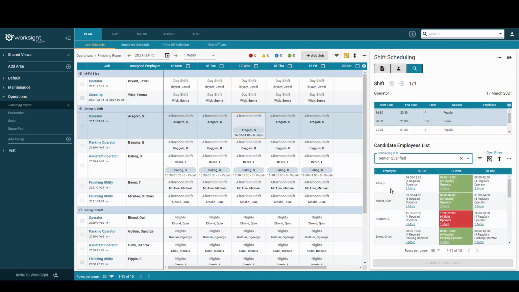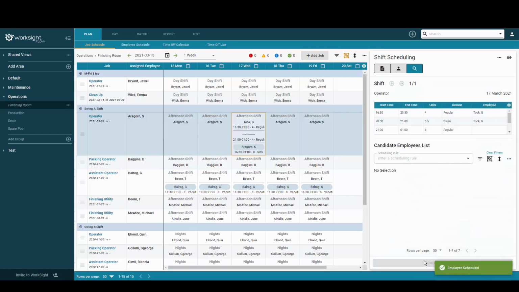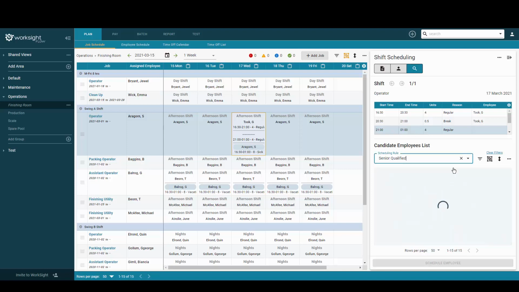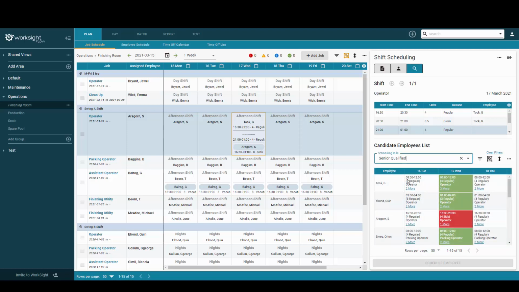And the most qualified individual to cover that first half of the shift is going to be Took G. So we are going to click him and we're going to schedule him for the first half of Aragorn's shift. Now we're going to do a similar thing, but we're only going to select the second half of Aragorn's shift. We're going to look for senior qualified, and Elrond Quinn is going to cover the second half of his shift by coming in early.